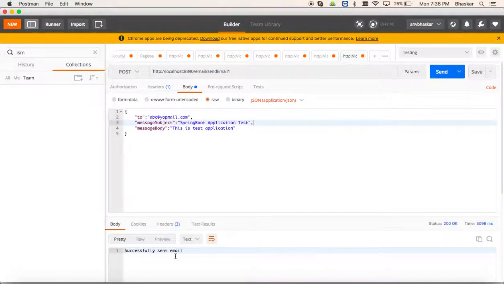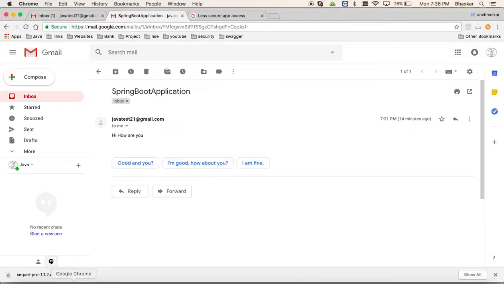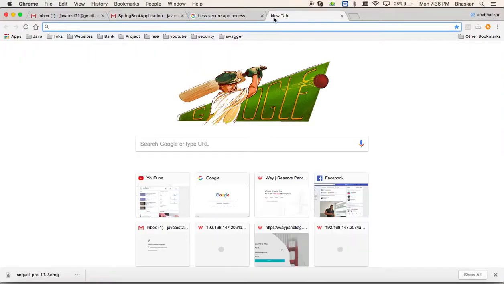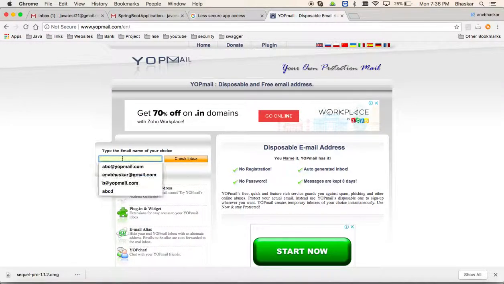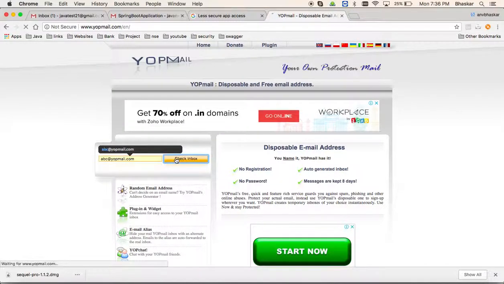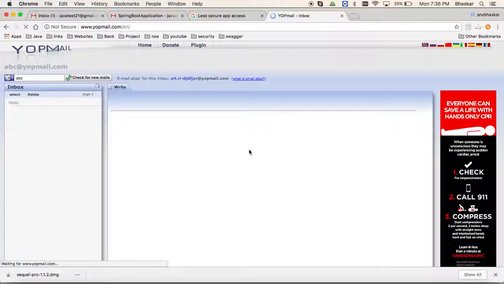It is taking time. See, successfully sent email. We'll check abc@yahoo.com. This is a disposable email ID, so we need no password for testing purposes. We will use this one, yahoo.com. See, abc check inbox, no need to log in.